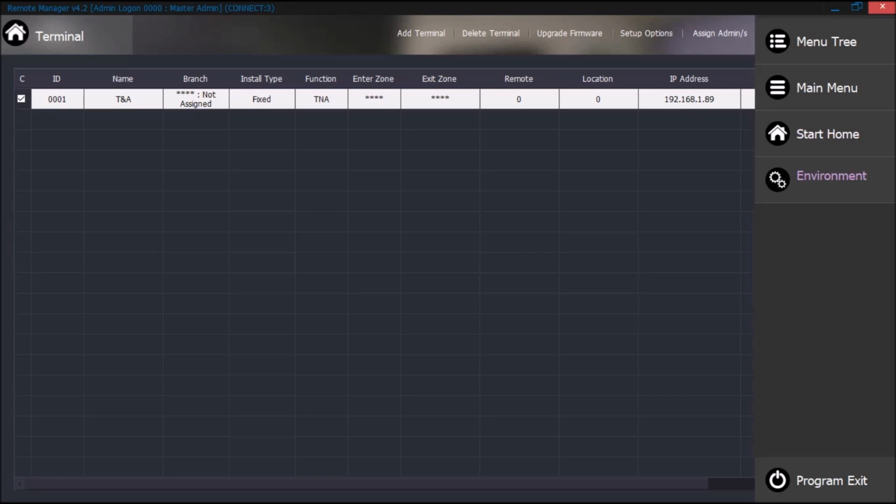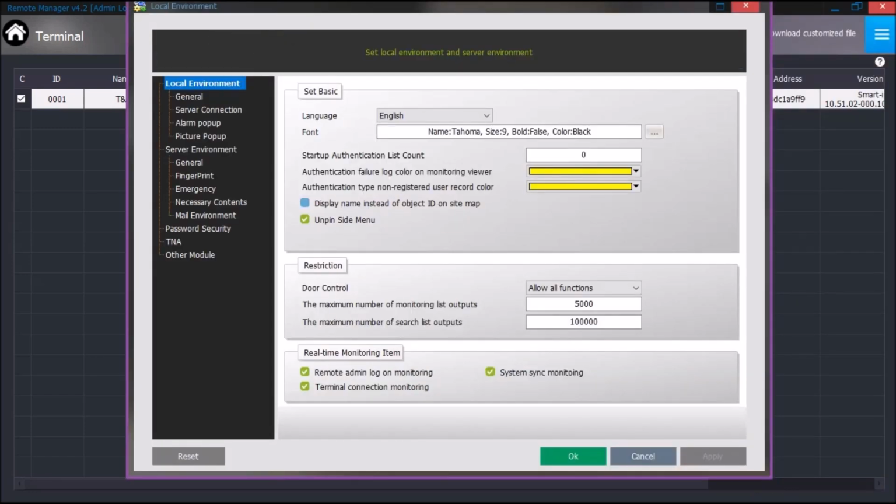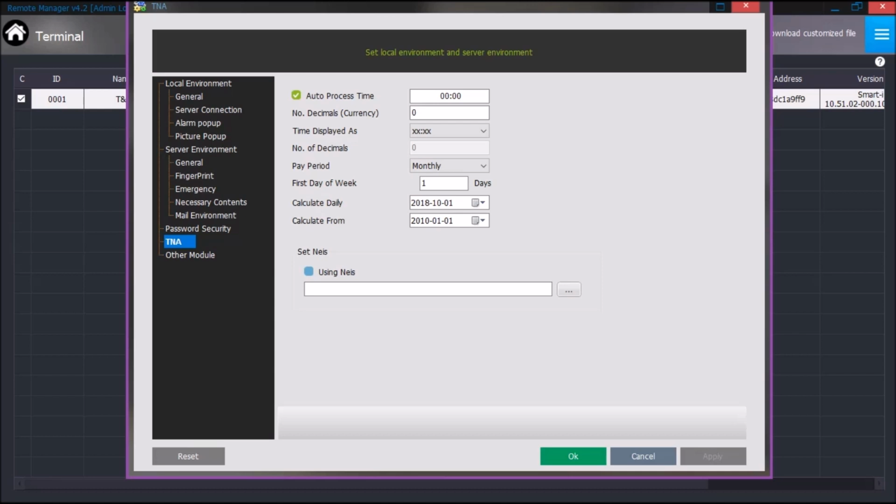First thing we need to do is tell the system that it's using TNA, and that it needs to auto process. That's to say it will auto process the TNA transactions. One thing to pay attention to here is pay period. Pay period also relates to the total hours worked and how it summarizes that information. So you have three options, that's monthly, weekly or fortnightly.